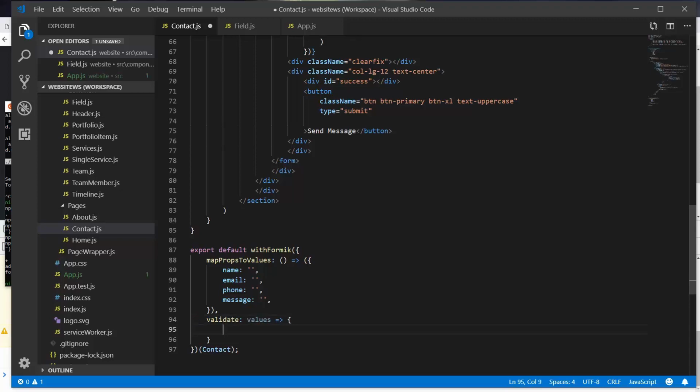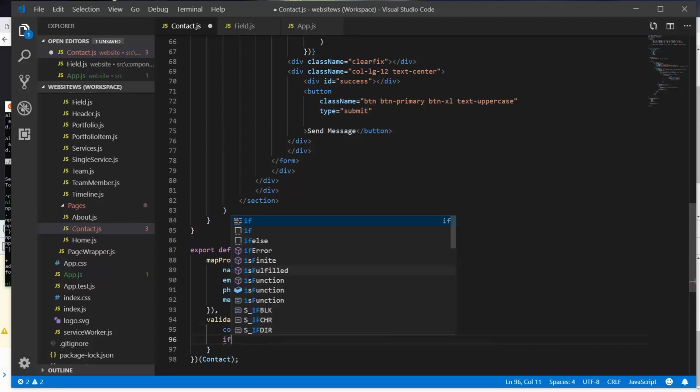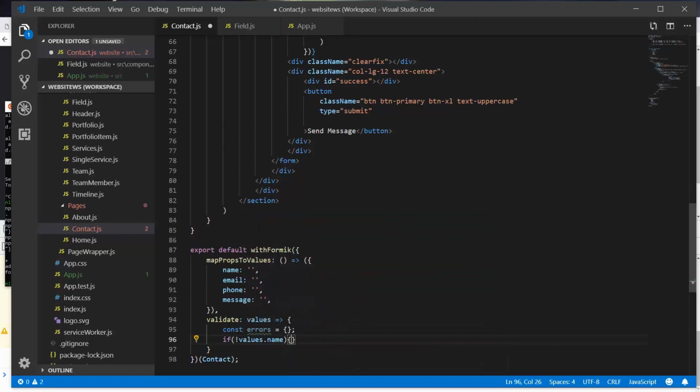Okay, so what we need to do here is define const errors, and it's going to be an empty object. And then if, let's say, name is required, so if no values.name, actually we can map through these. So, okay, yeah, let's do this the easy way, shall we? There's always more than one way to do something.